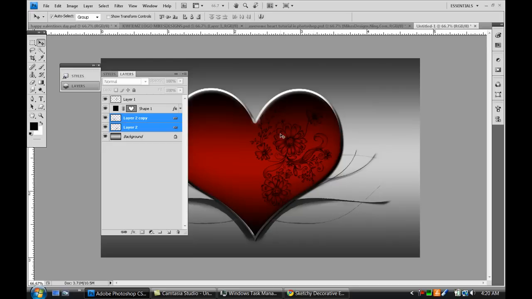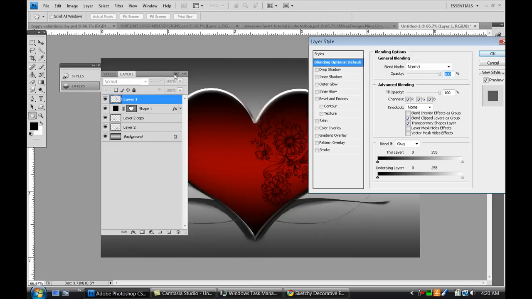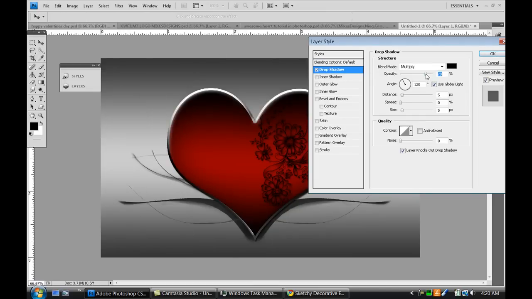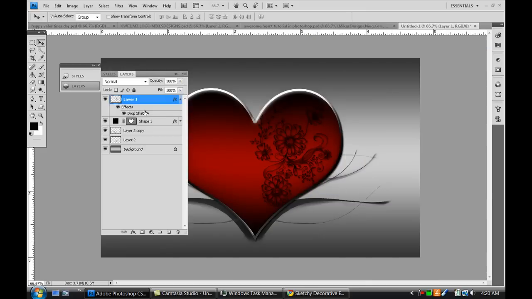Alright, now we're gonna work on this floral element right there. That's layer 1. You can name these layers if you want. Alright, so what I'm gonna do is give it a drop shadow, and I'm just gonna drop the opacity of this drop shadow to about 50, maybe 45, like that. And that's all I'm gonna do with that. And from there I just lock the layer so I don't accidentally mess it up or something. Same for the heart too.